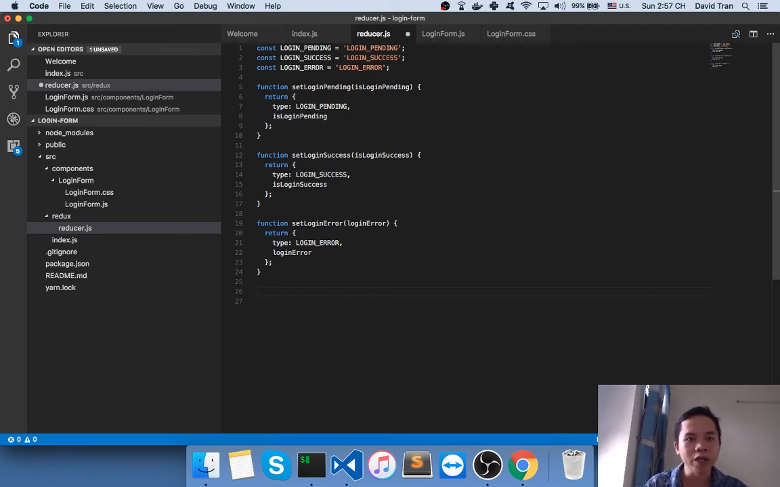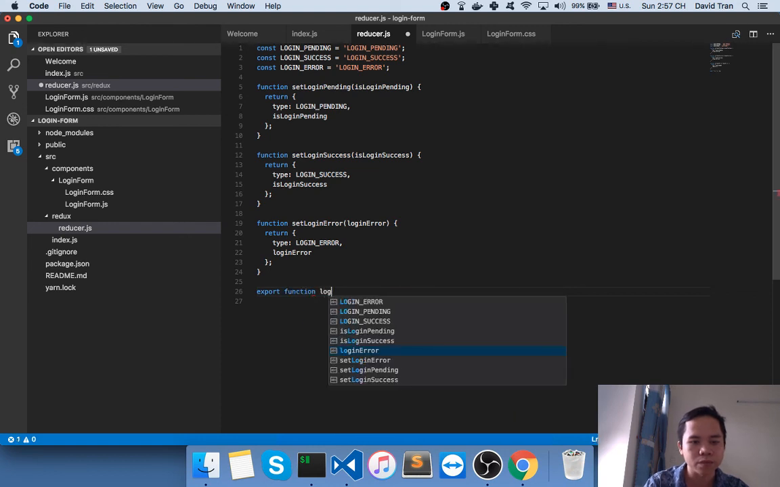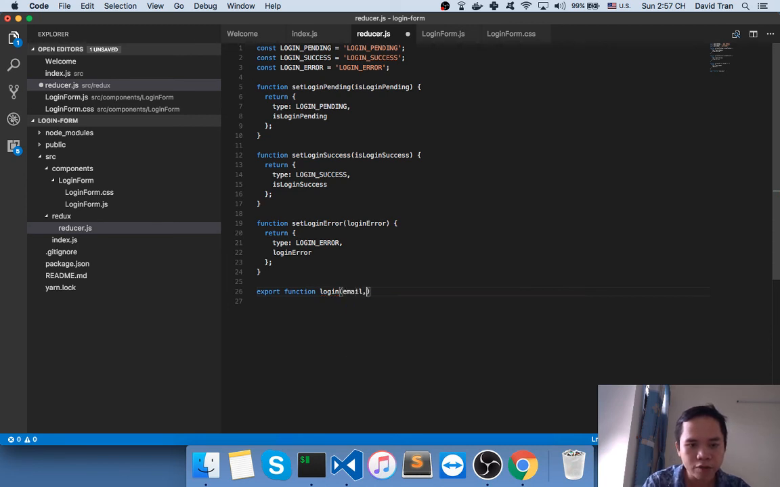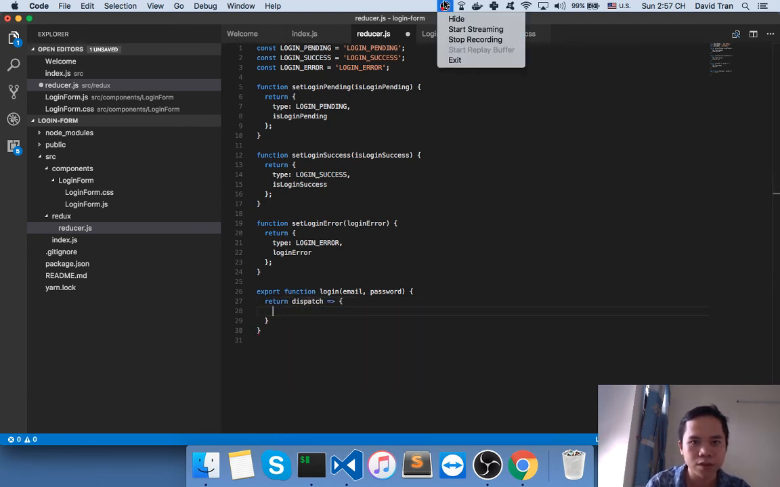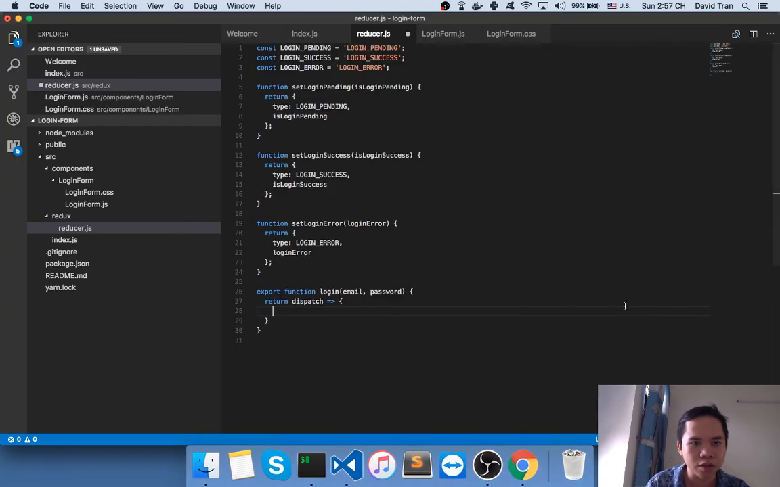And now we need an action creator to send the login request and set login pending or set an error. Okay, and we have to export that action, so I will write login, email, password, and it will be a thunk. Sorry, there's no option to pause the recording. So sorry.